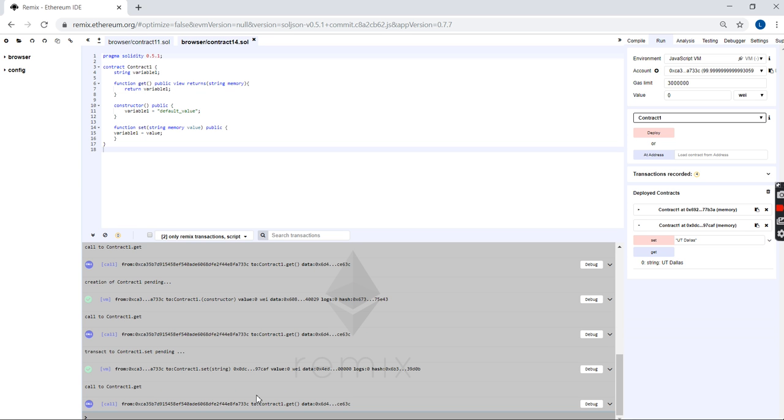This is called the transaction window, which is a list of all transactions that we have done in this virtual blockchain. It's the ledger of the blockchain in this case. You can see here if there is an error, it will let us know as well. So this is the first lesson. Thank you.